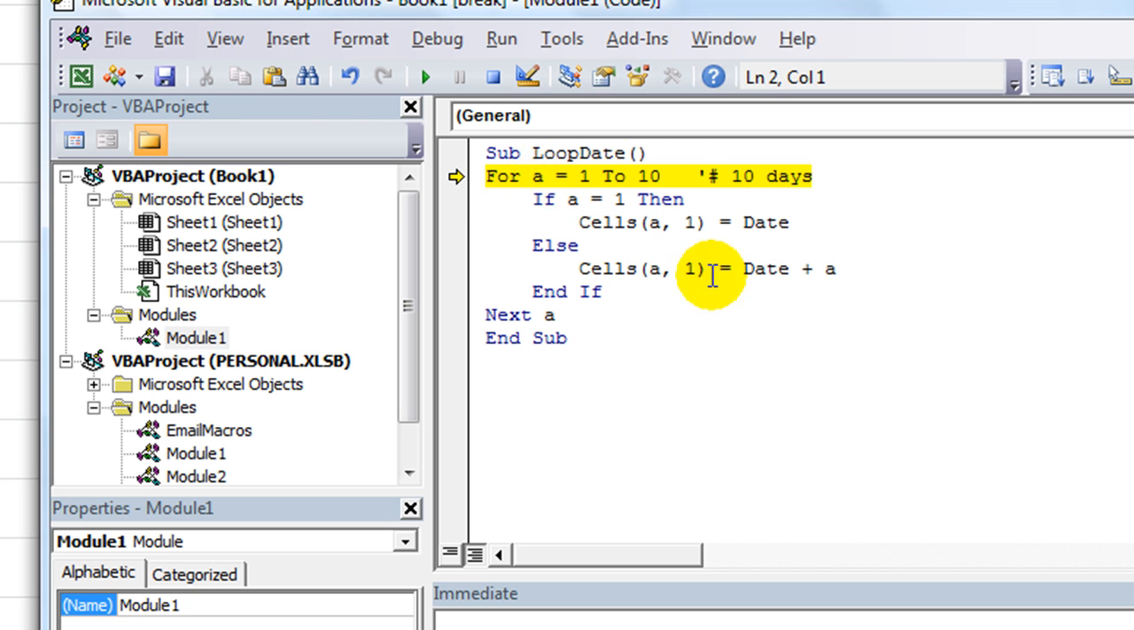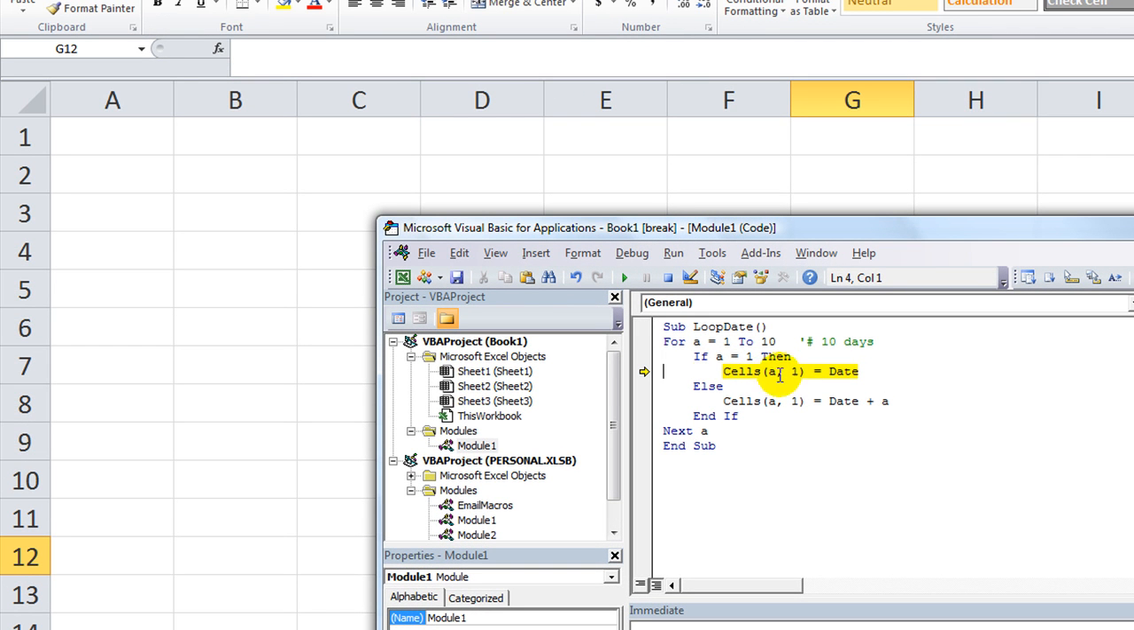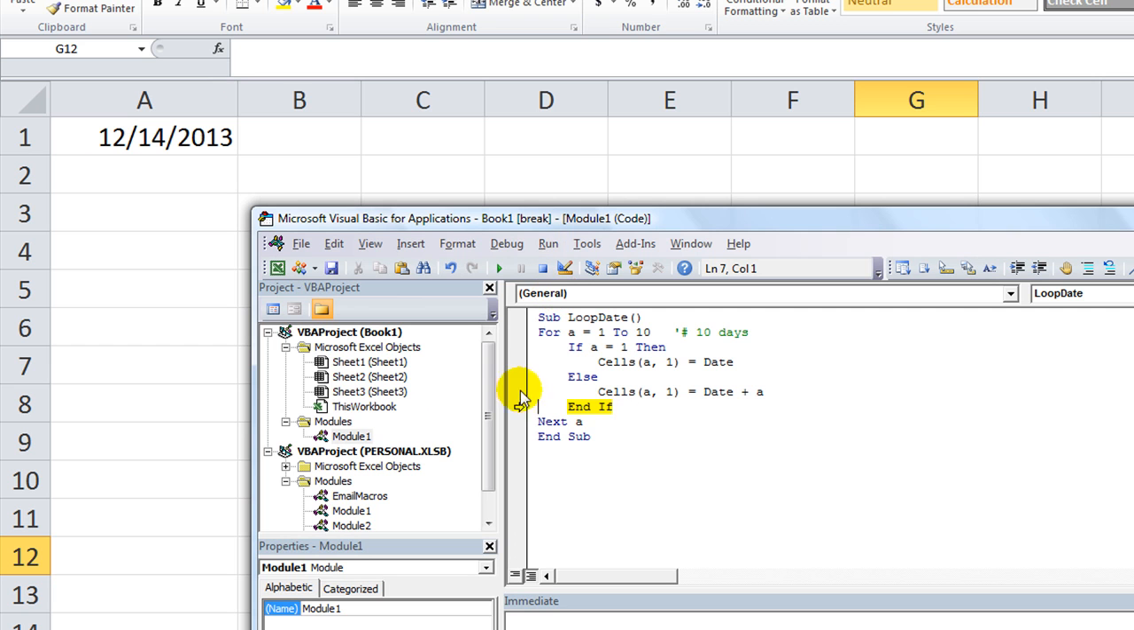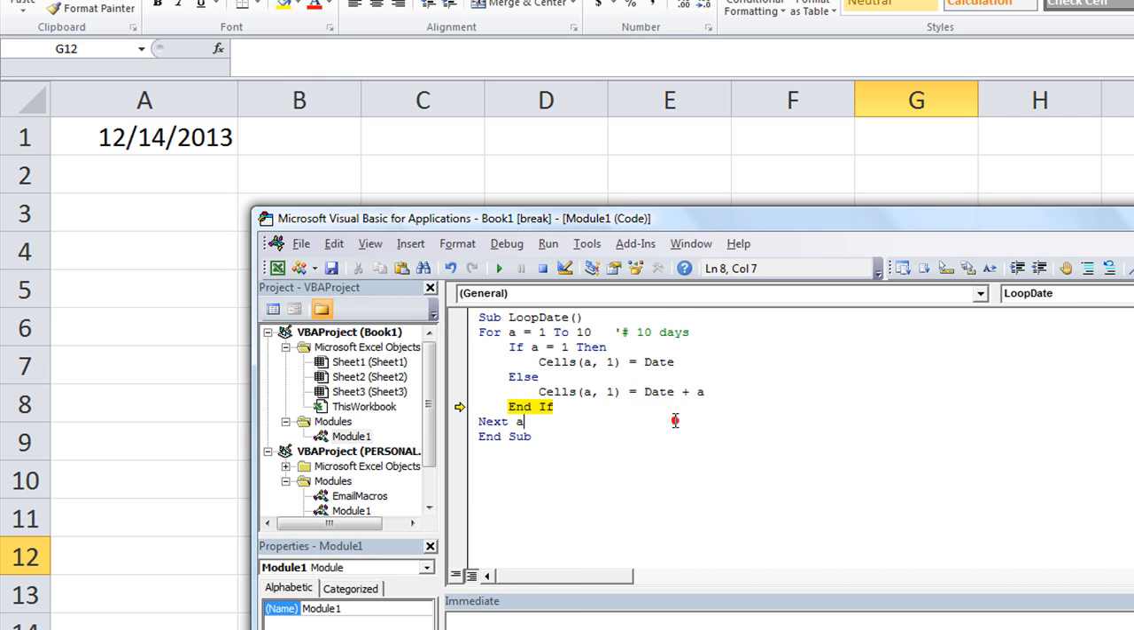So A is going to be 1 to 10. It starts with 1. See? So if A equals 1, which it does, then cell A1 essentially equals today's date. And there it is. Let's expand that a little bit so we can see. Alright, and scooch this over here. There we go. Now, when we hit Next A, it now becomes 2. So A equals 2, so we're skipping over to the otherwise, or the Else section.